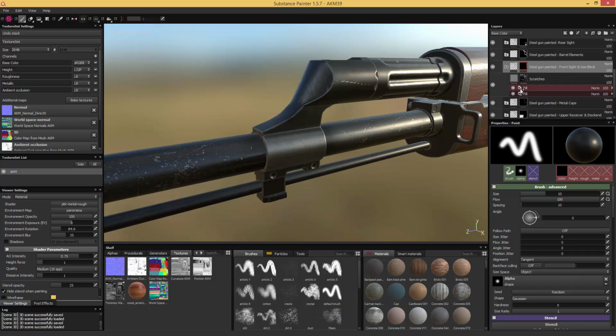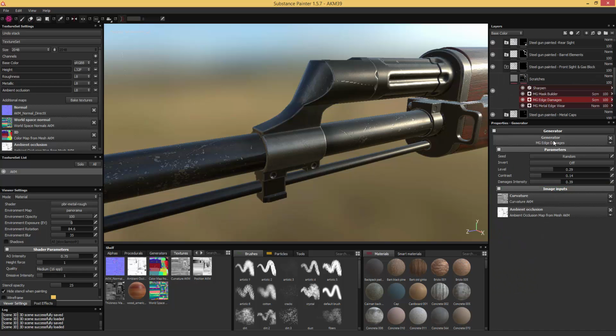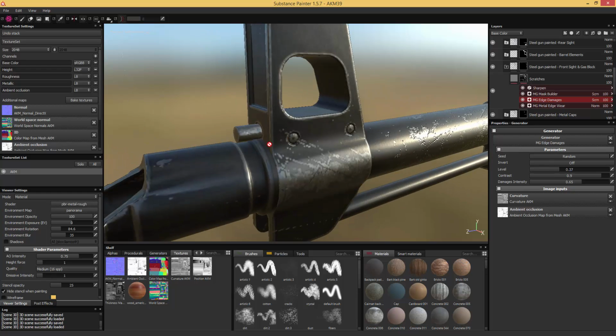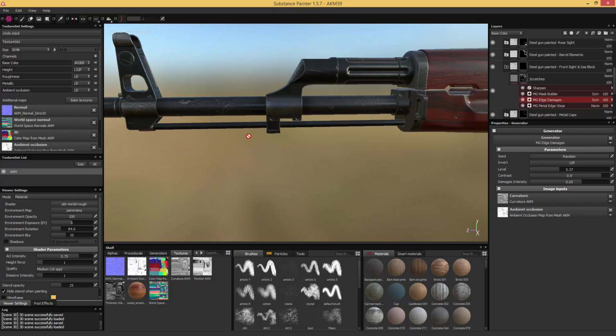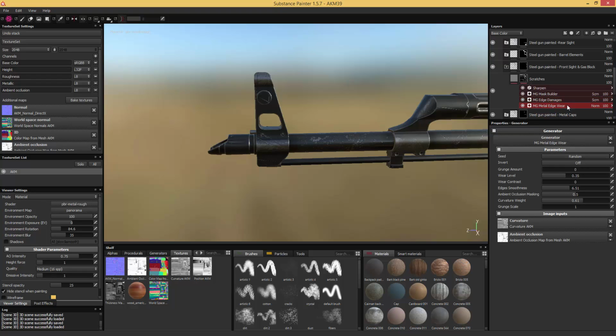And I'm gonna adjust the generators on them. Most importantly here on the edge damages, I'm gonna bring the contrast up all the way to 0.9, as well as our damage intensity. I'm gonna almost double it. And I also wanna crank our overall level up here. Gonna leave it at 3.7. And as for our edge wear modifier, gonna bring the wear level down and maybe give the curvature weight here a slight adjustment. And that should cover it for our first chapter of the Substance Painter part.